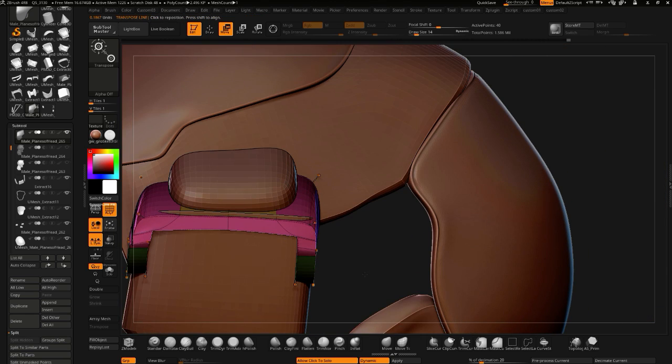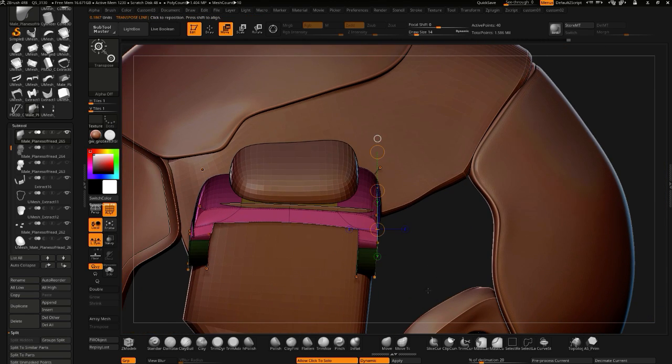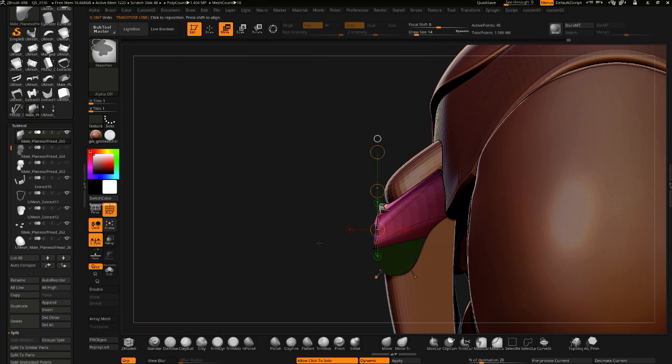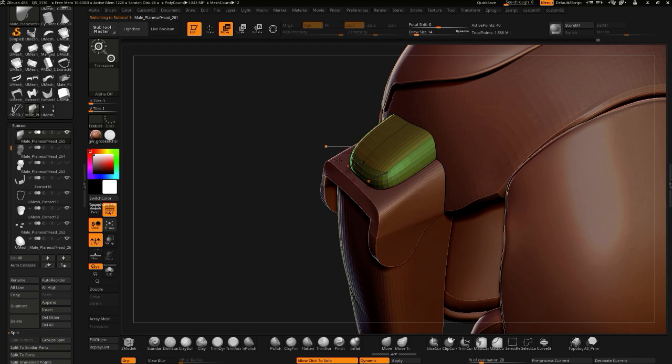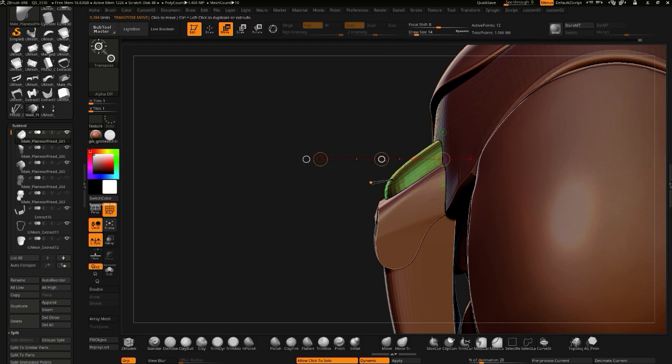Feel like this needs to be shorter. And then we can move the entire piece up a bit. This guy. Something like this.